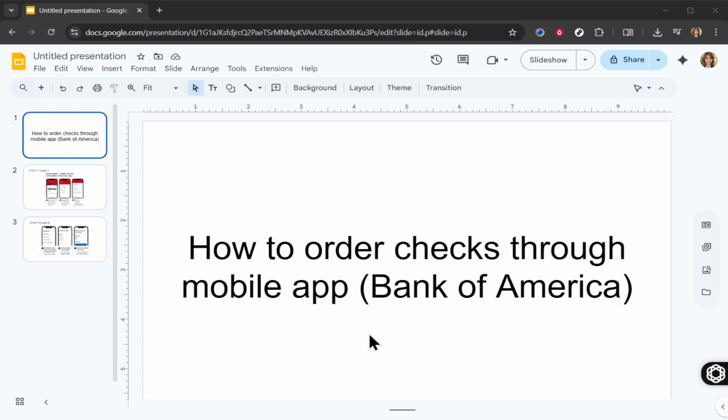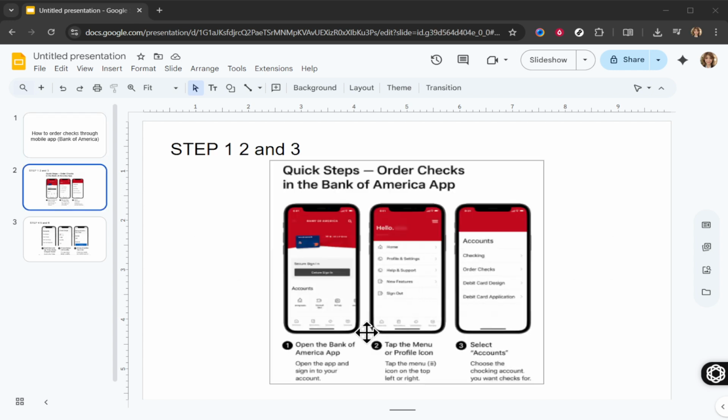First, grab your smartphone and open the Bank of America mobile app. If you haven't logged in yet, enter your credentials and sign into your account. Make sure your internet connection is stable to avoid any interruptions during this process. Once logged in, you'll be at the home screen where you'll have access to your account's overview and various features of the app.